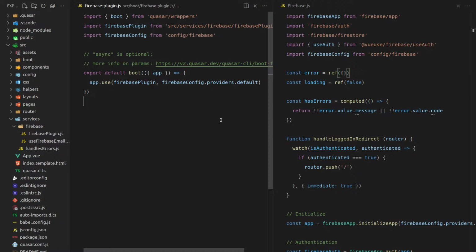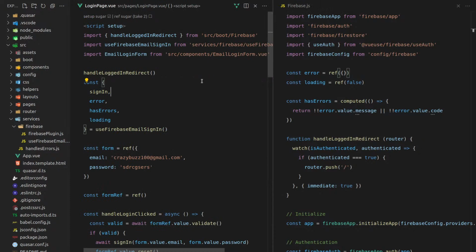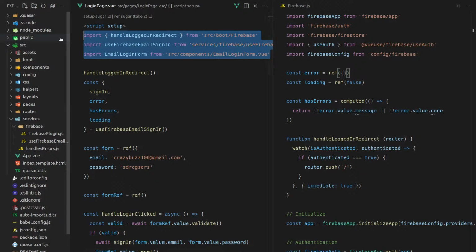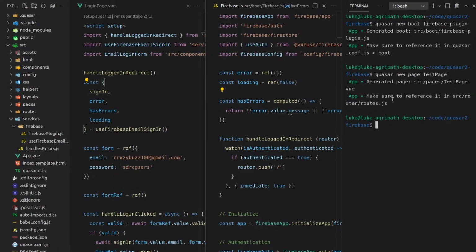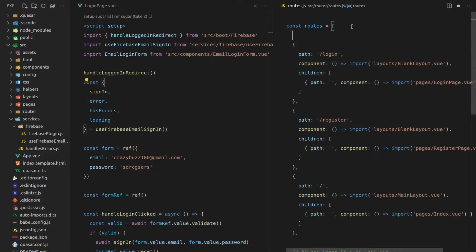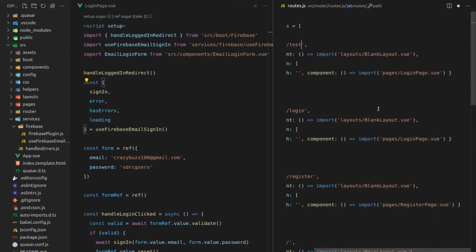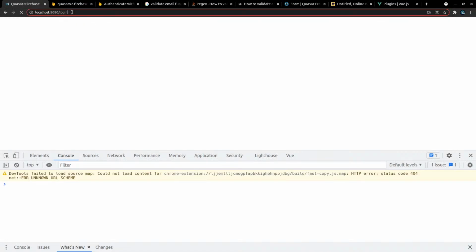And then when that dev server is restarted, what else can I try? We're at the login page. So let's go login page.view. And I want to test this stuff out one at a time. In fact, you know what? Let's just go ahead and create a new test page. Quasar, new page, test page. Just so I can start playing around with this stuff now. We'll jump in our routes file. And then we'll just create, I know this is a little bit janky, but it doesn't really matter for now. So we've got our test route. Let's go to test. Nice. Refresh the page. We're not getting any errors now.